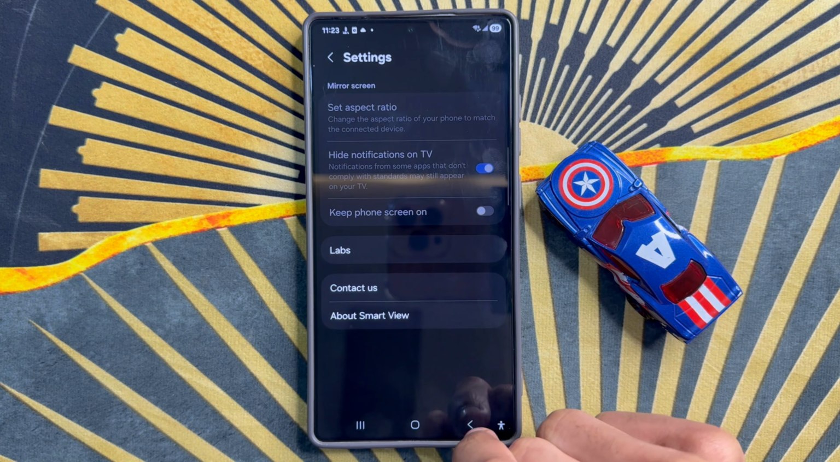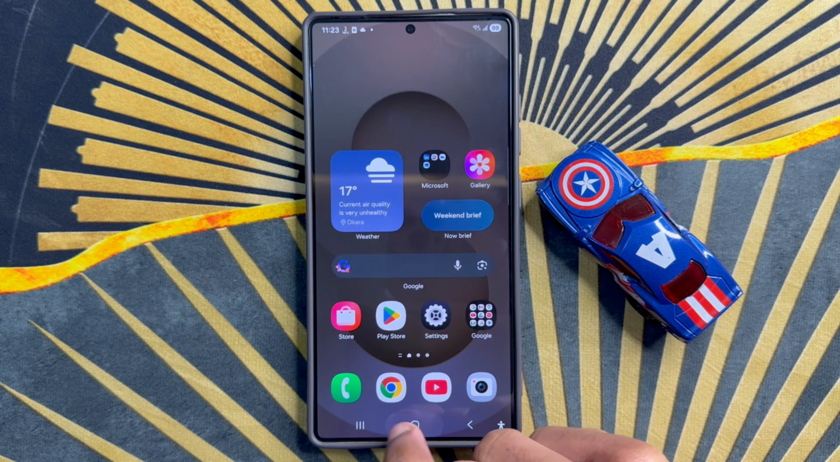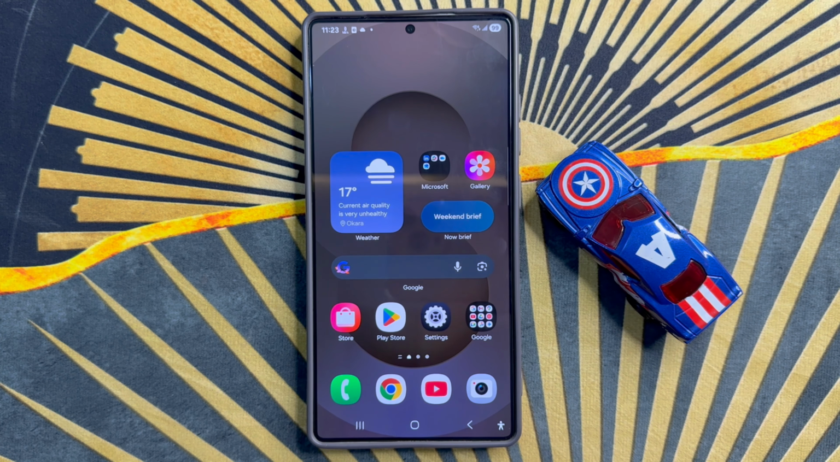After the process, go back to home screen, refresh phone. So that's how you can enable or disable hide notification on TV on Samsung Galaxy S26 Ultra.